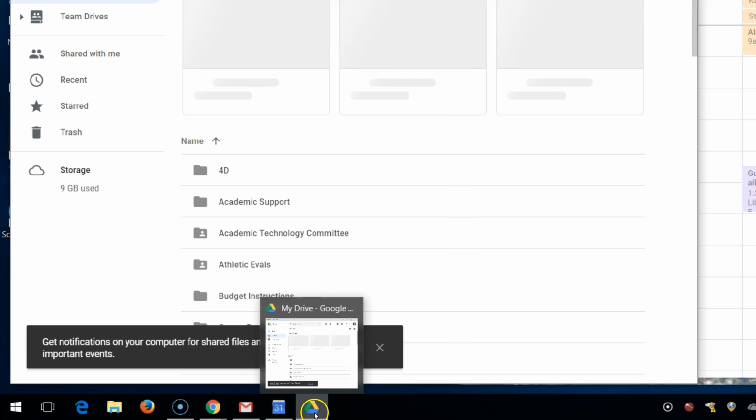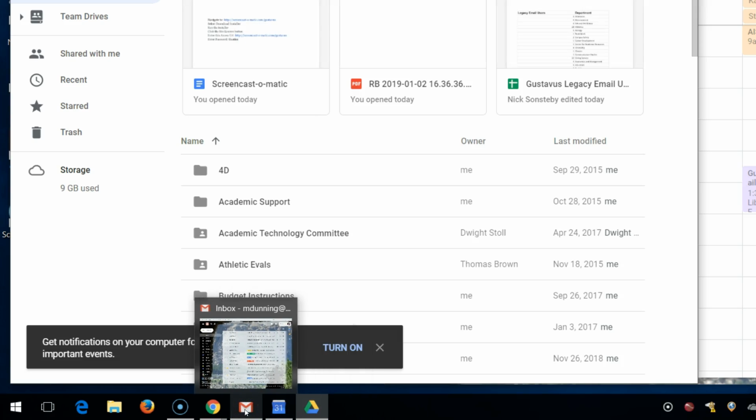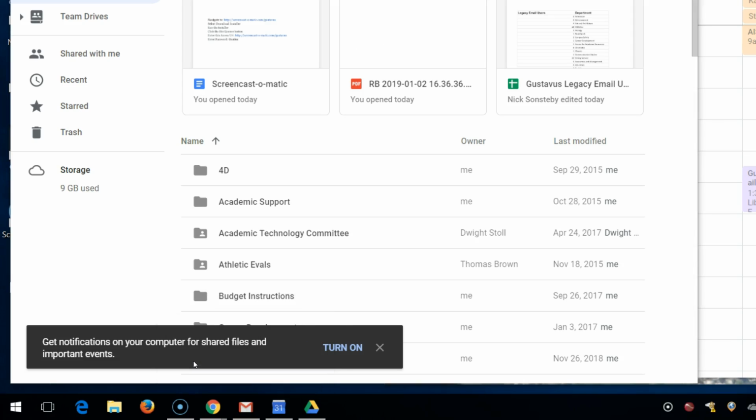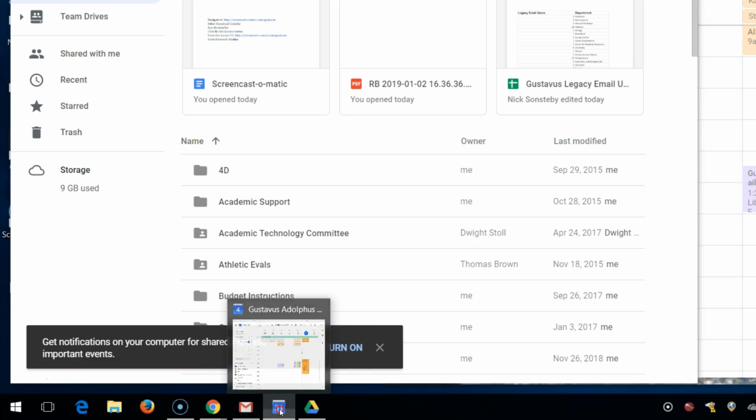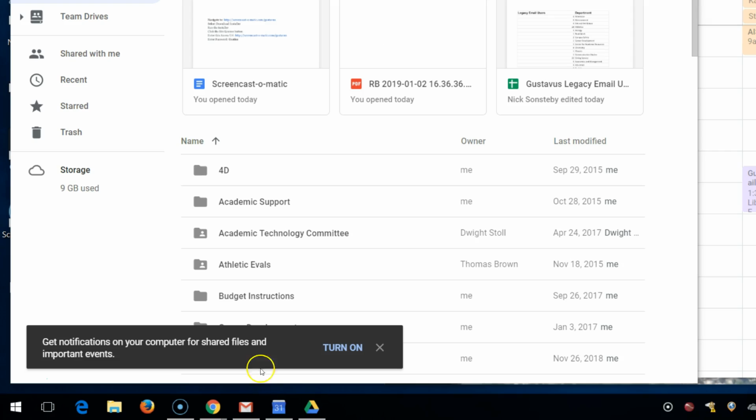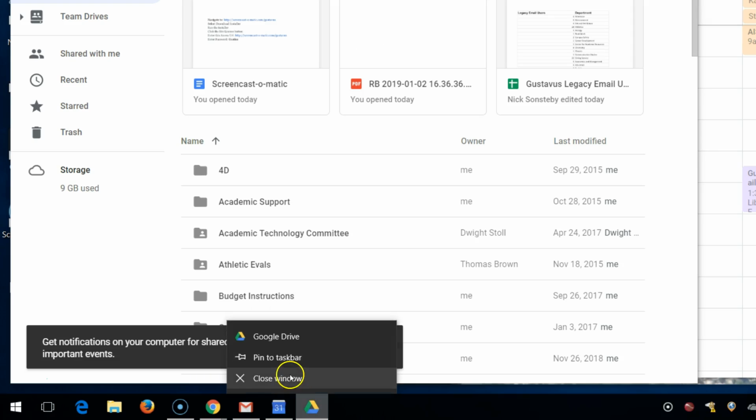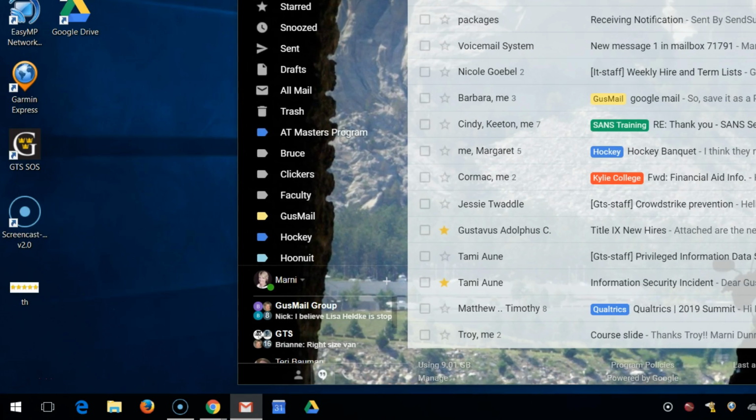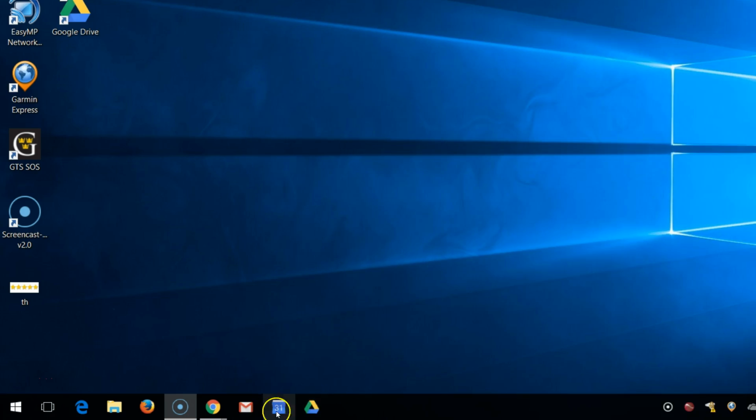Now once I have them open, you'll notice down on my taskbar, I will see my GusMail, my calendar, and my Google Drive. To pin these down to my taskbar, what I want to do is right-click down here on my taskbar on my GusMail, and I'm going to go ahead and click Pin to Taskbar. I'm going to do the same thing with my calendar. Going to right-click and choose Pin to Taskbar. Going to go to my Google Drive, right-click, and choose Pin to Taskbar. Now when I close these windows out, I will still have these located down here on my taskbar, so if I want to access my mail, my calendar, or my Google Drive quickly, I can do it just from a click of a button.